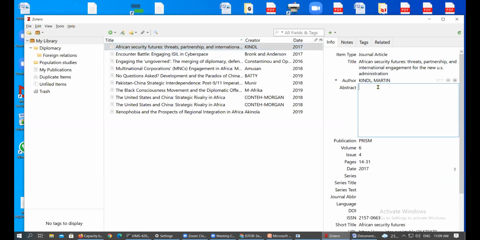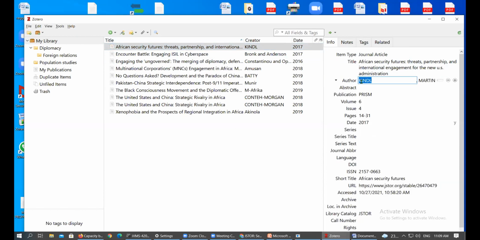I'm realizing it can't do that on the authors because it has another function here. The function here is that we can only do it manually for the authors. After doing that, if you realize that the surname is not coming first, it's coming second, you can just right click on it and say swap names, and the names will be swapped. The first will come second and the second will come first.